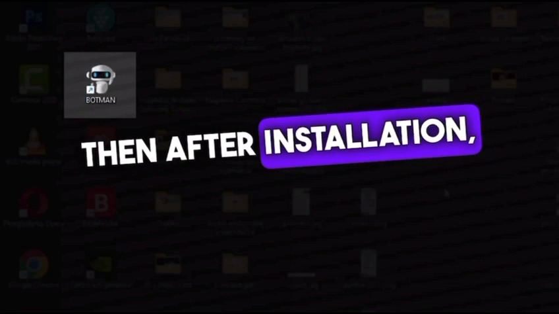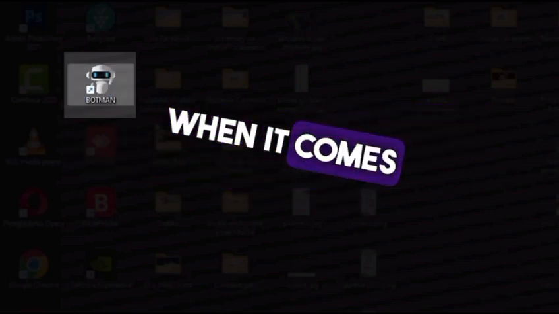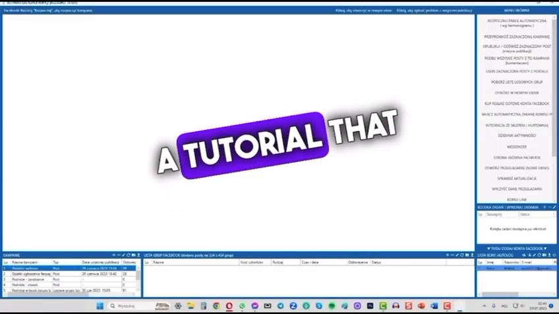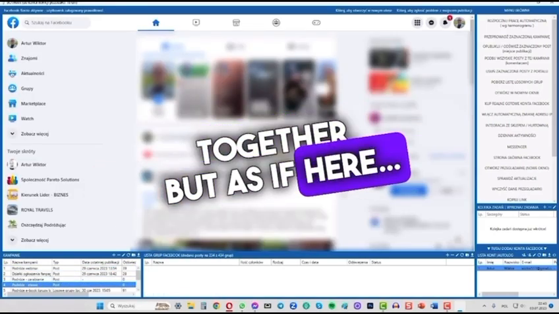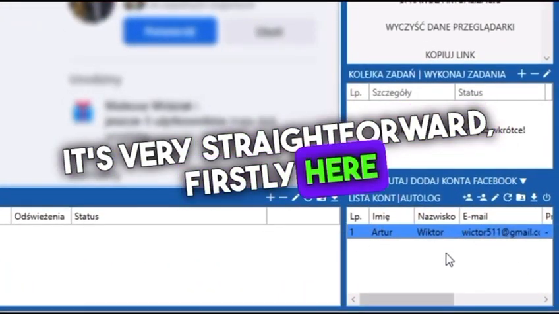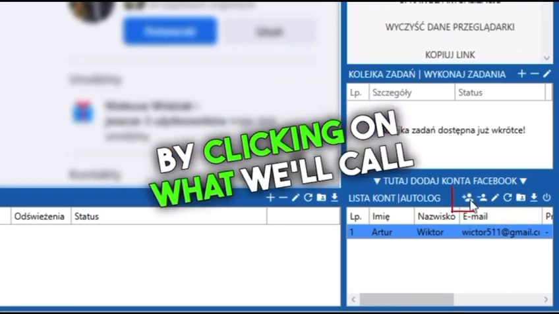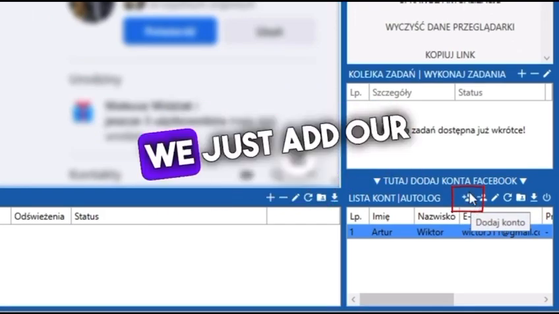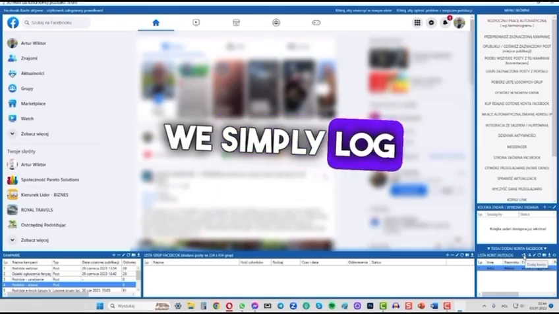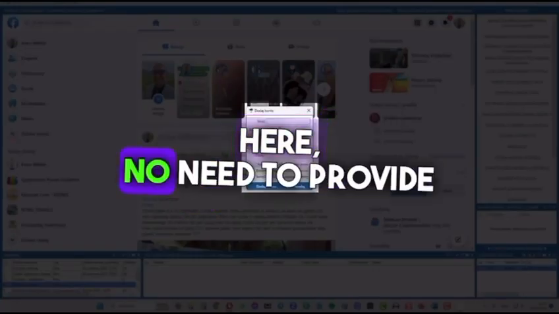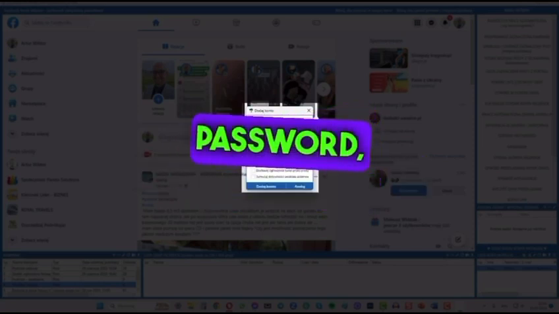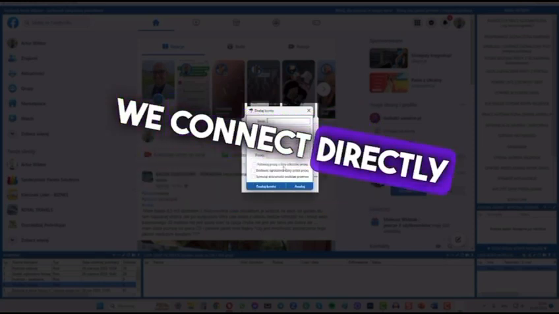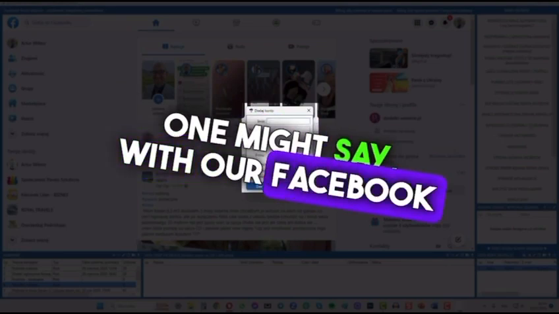Then after installation we just turn it on. When it comes to such total basics, there is also a tutorial that simply shows us step by step how to put everything together, but it's very straightforward. Firstly, here in the bottom right, by clicking on what we'll call this man with a plus, we just add our Facebook account. We simply log into it, we select this information here, no need to provide a proxy. All that's needed is the name, surname, email, password, and in this case we connect directly to the bot, one might say, with our Facebook account.